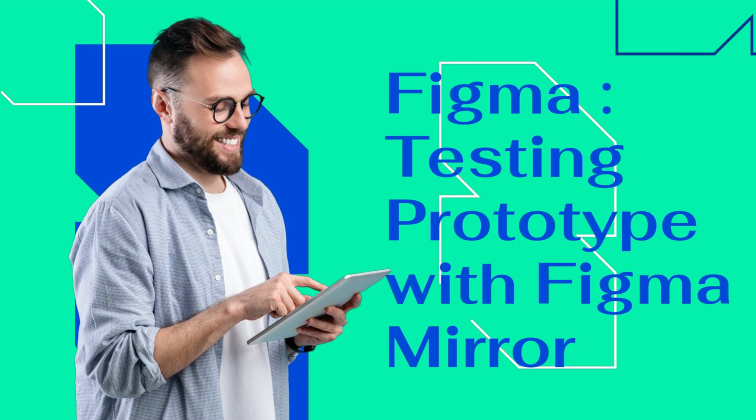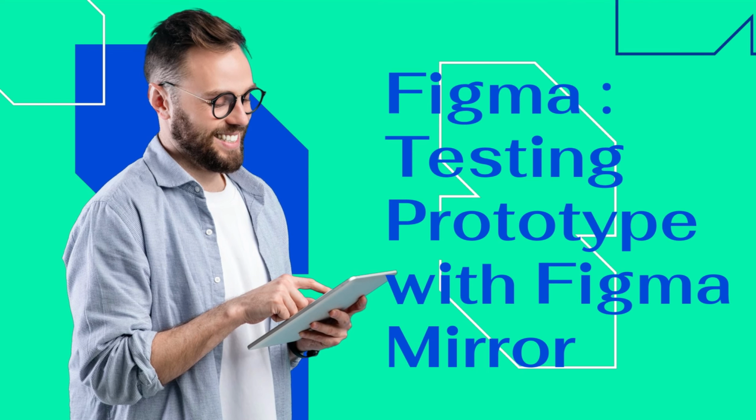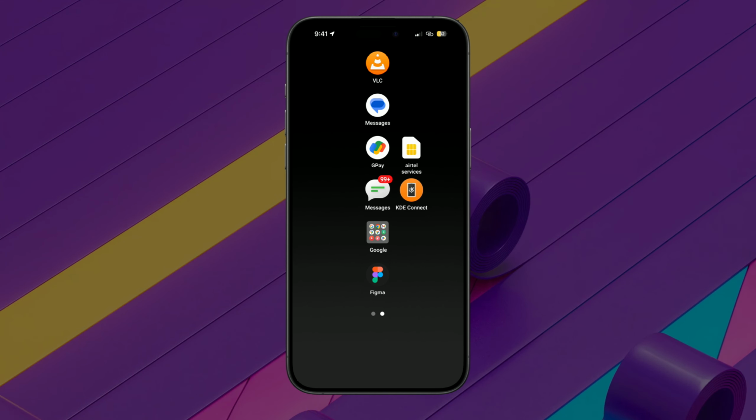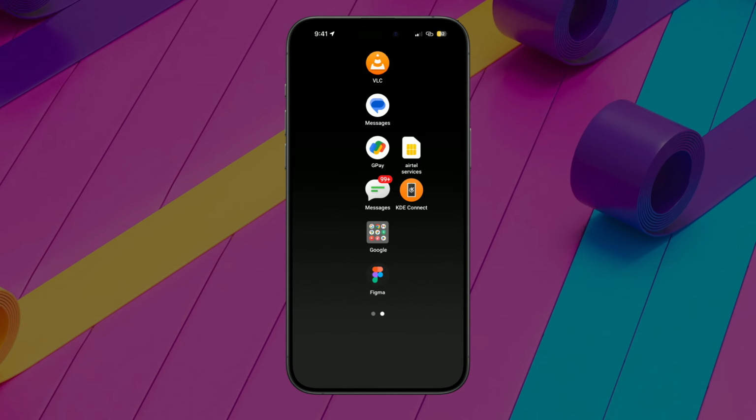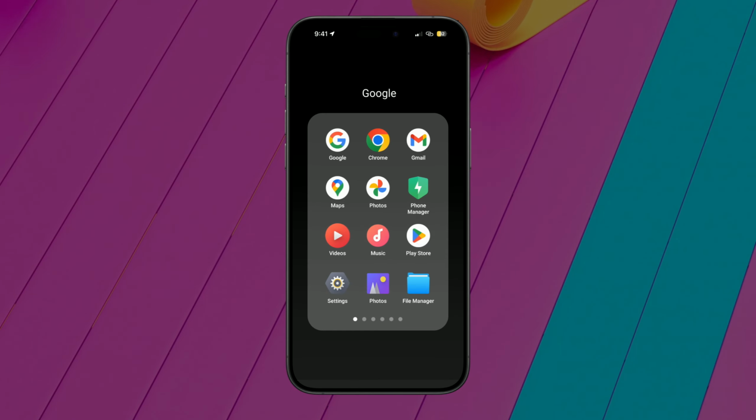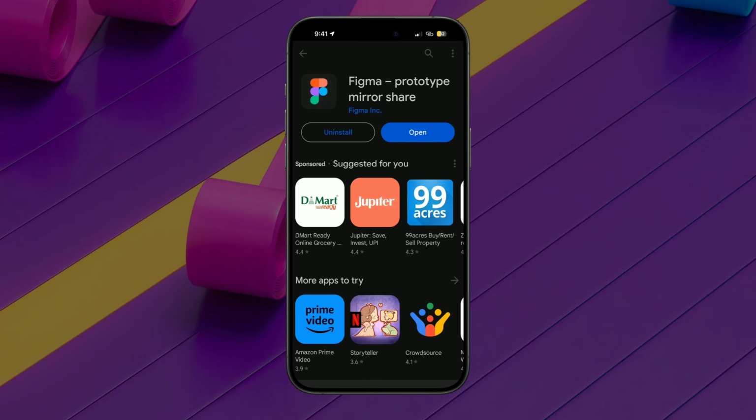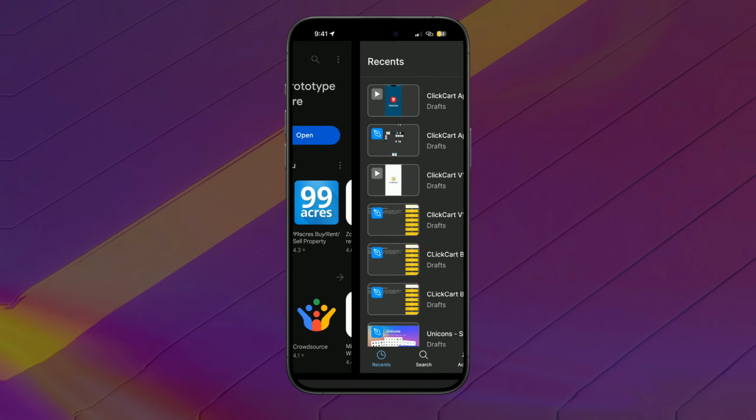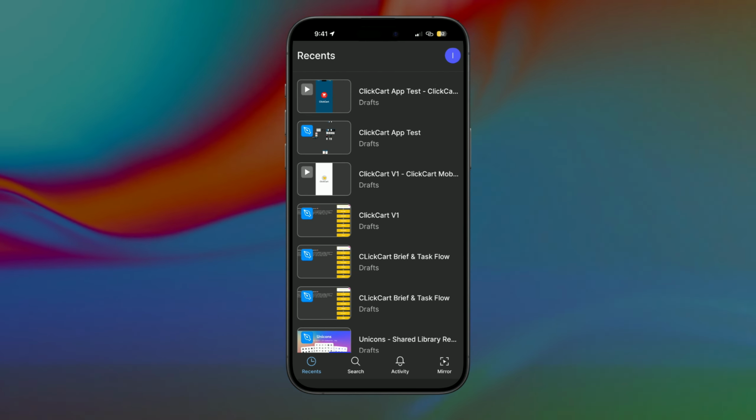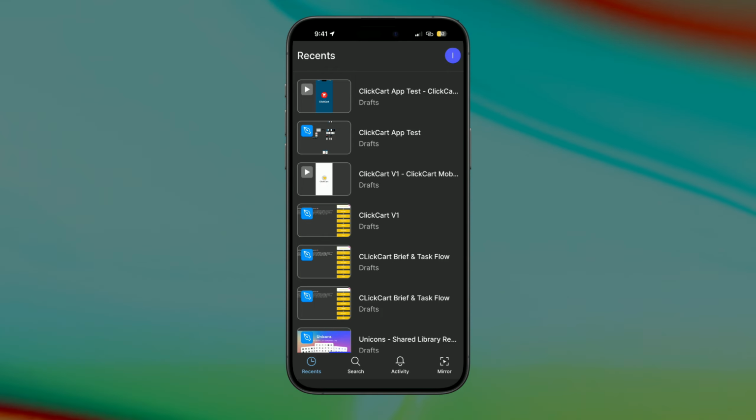Welcome back, students. In this video we are going to be looking at something called Figma Mirror. It is a Figma app. You can test your app on your phone. Let's go to Play Store, or App Store if you are using Apple. I'm using Play Store, so I will go to Play Store, and there is an app called Figma. You can search for Figma, and after installing just open it, and after opening, log in with the same account which is logged in on your PC.